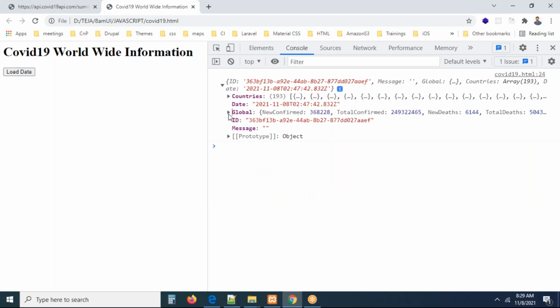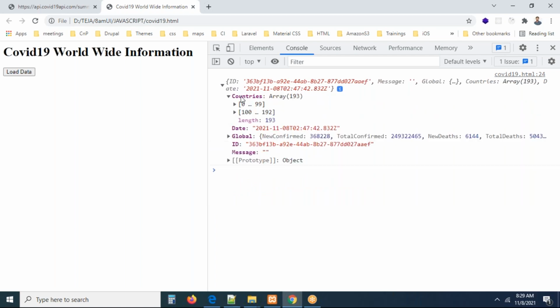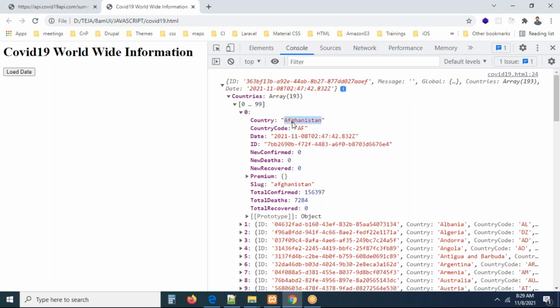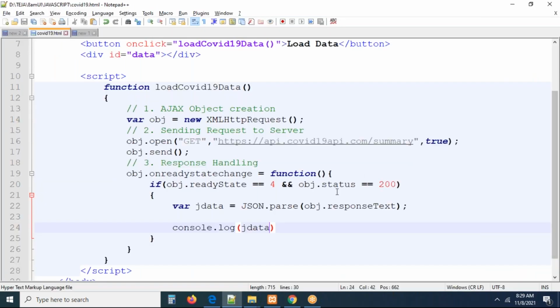No, I need country-wise information. Then you can click on the countries object, the sub object. Now you can see country 1, country 2, country 3, country 4, like Afghanistan, and newly confirmed cases yesterday. This is yesterday's information, and this is the complete worldwide information as of now: how many cases, how many deaths. So I don't want all this information. Let us get only countries.